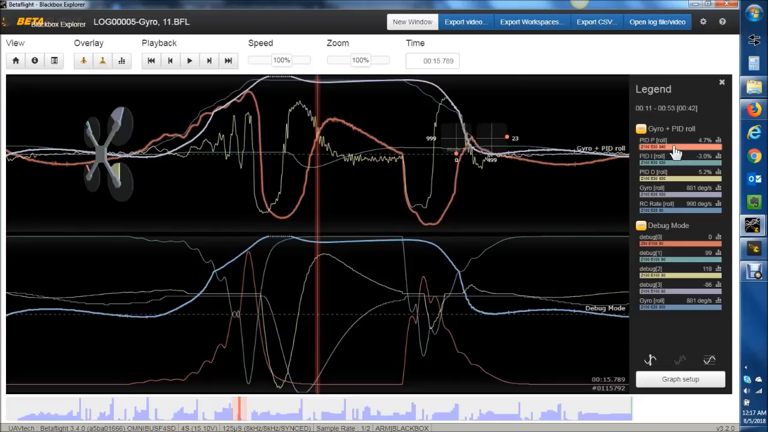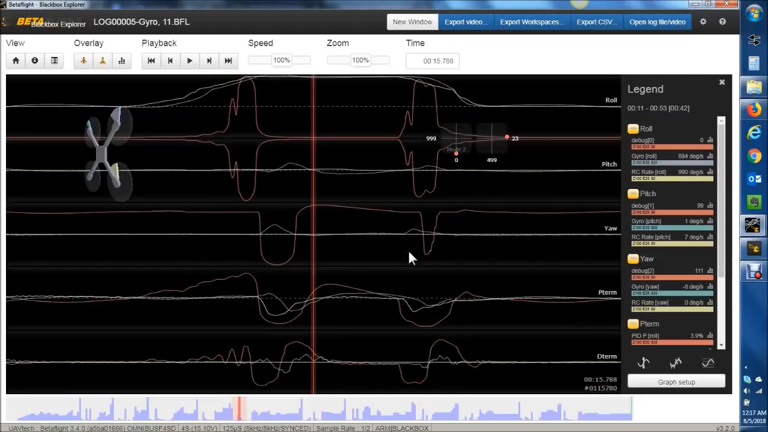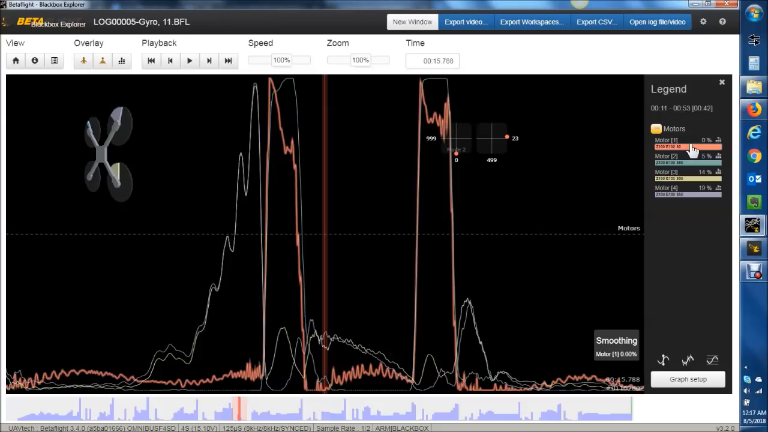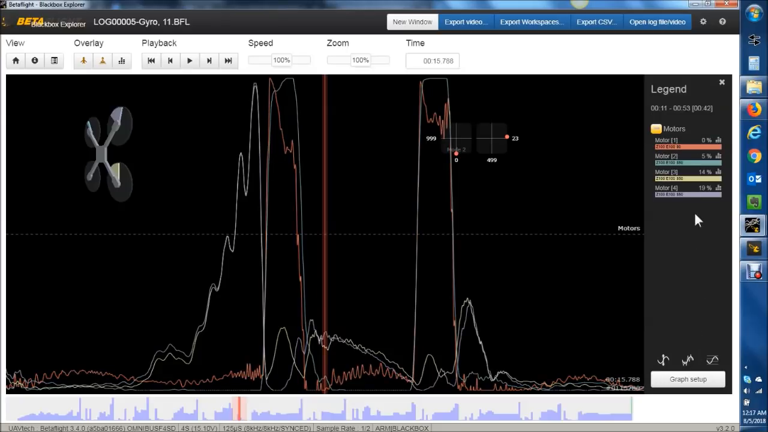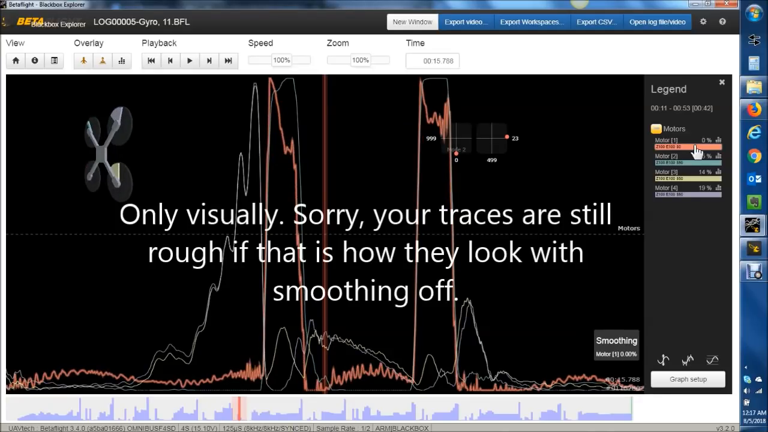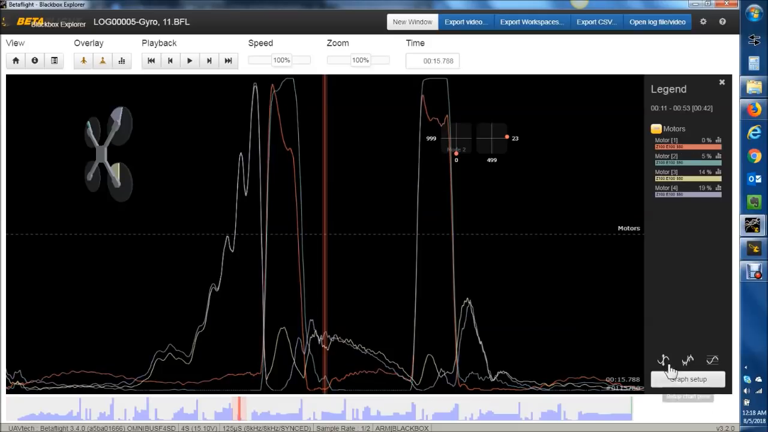And if you hold down Control, again, for smoothing, you have to make sure smoothing's on. But you can adjust your smoothing. Let's look at some motor traces. Turn smoothing on for the motor traces, but then let's de-smooth them. If I set smoothing to zero, it's essentially like turning it off. So you can see you can make a trace smoother or less smooth by adjusting that.